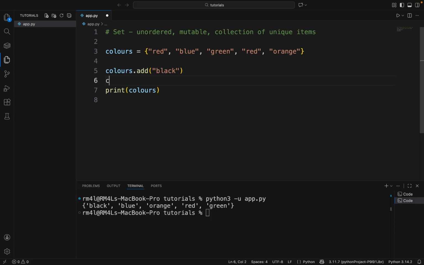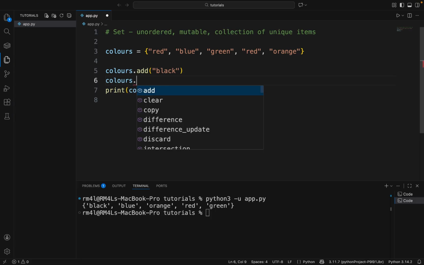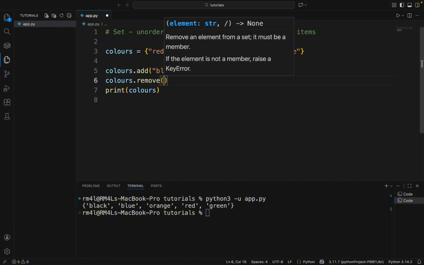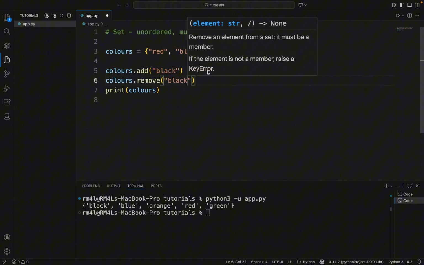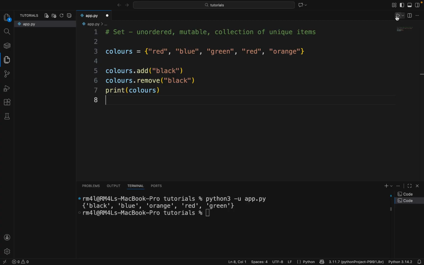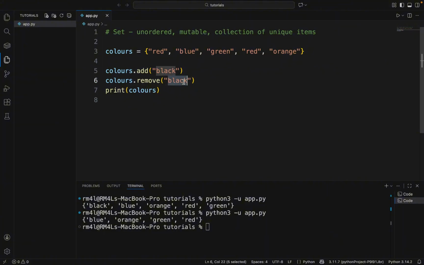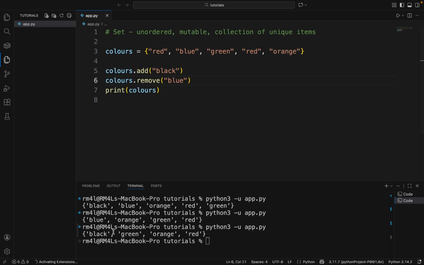You can also remove, with colors.remove. I can remove this black that I just added, or any other item. If I remove black, we do not have black here any longer. I can also remove blue, one of the ones that we already had, and we still have black. So you can see I've removed blue now.